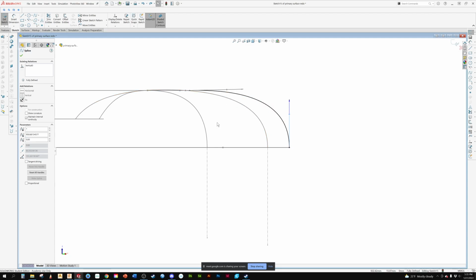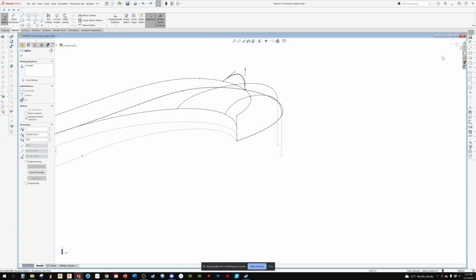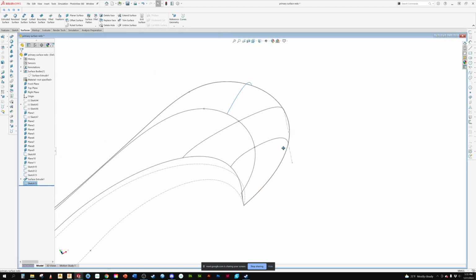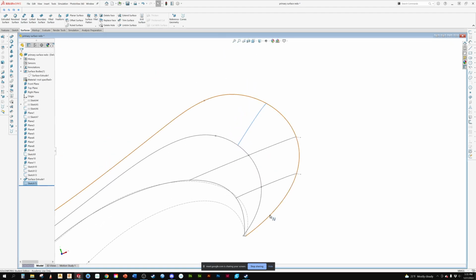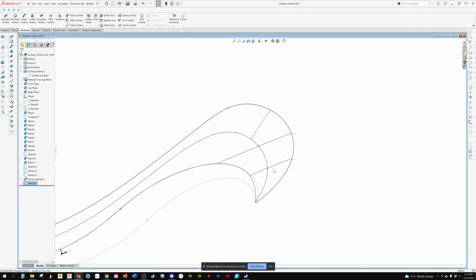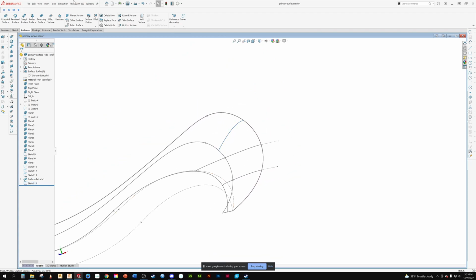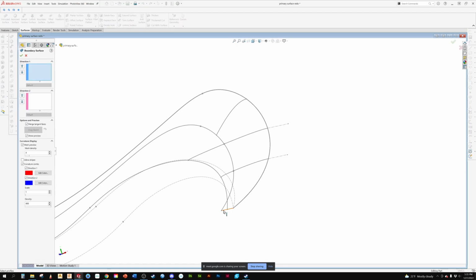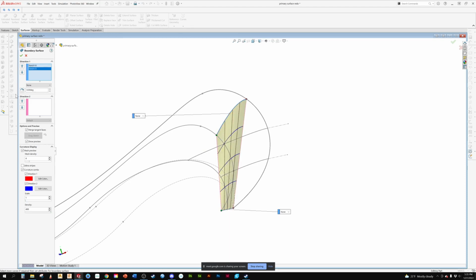So now we've got kind of that same curve, but it's at a slightly different angle. So now it follows the natural path. I guess that's a better way of saying it. You want it to follow the natural path. So now if I come in and I loft it, we're going to go from here to here. We'll use that.